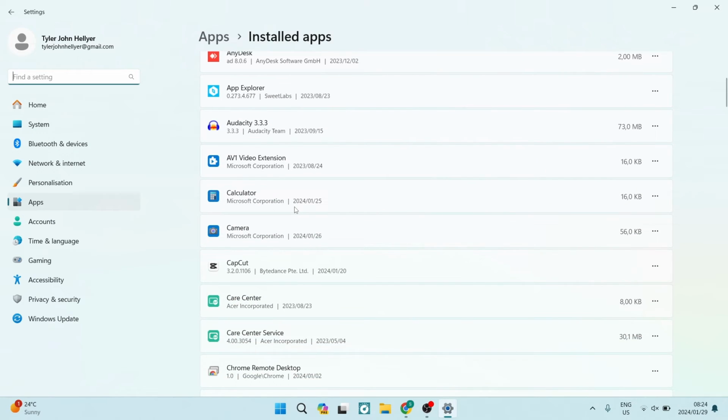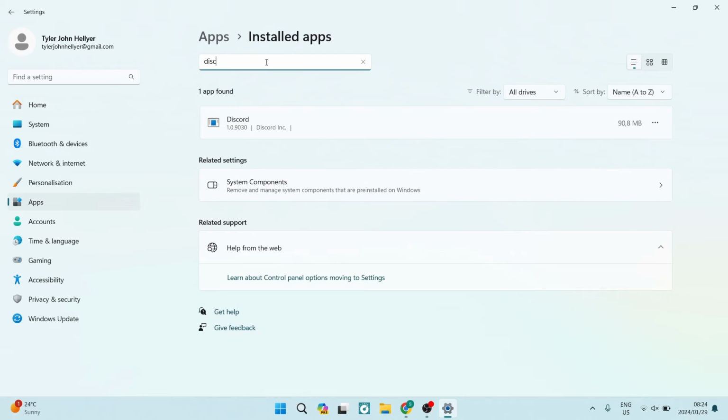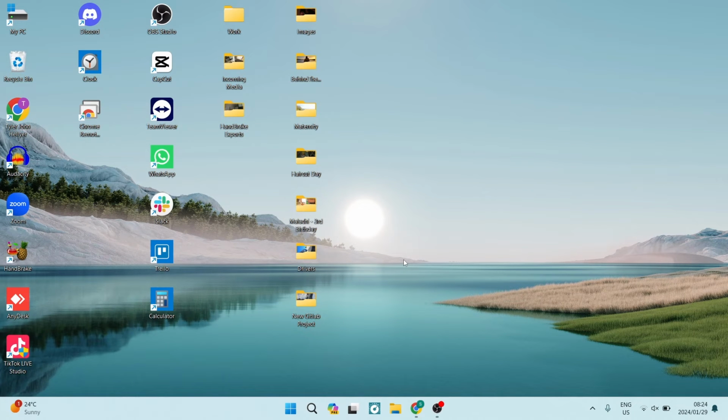You're going to either look for it or type it in the search bar right at the top, and you can see over here there is a Discord. It also gives you the version and the developer. Over on the right hand side there are three dots. You can click on that and click on uninstall. Now, I'm not going to uninstall my Discord, however you should definitely click on uninstall and give it a few minutes so that it can actually uninstall.